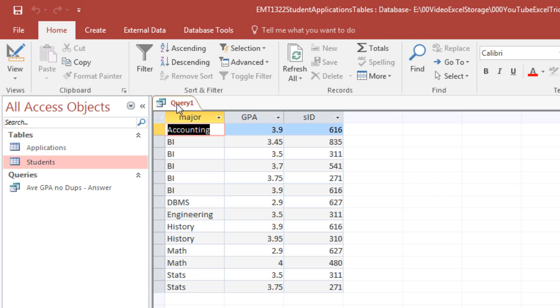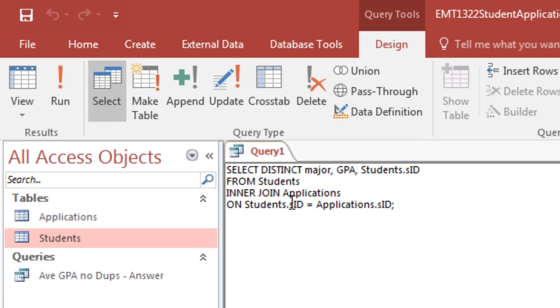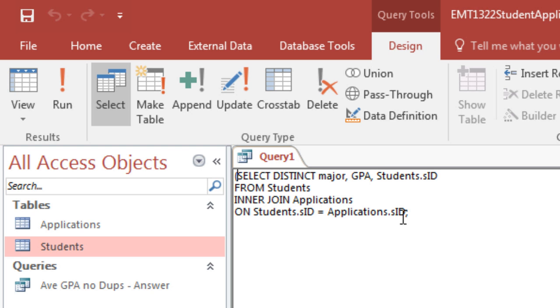Now, this is sort of like the Power Query, right? We actually created the table first, and then we do a group by calculation. Now, this is a brand new table that we created from applications and students. So we're going to go underneath and treat it as a table and give it a new name. So go back under to Structured Query Language. I'm actually going to put this in parentheses because this is going to be a sub-query that we have.